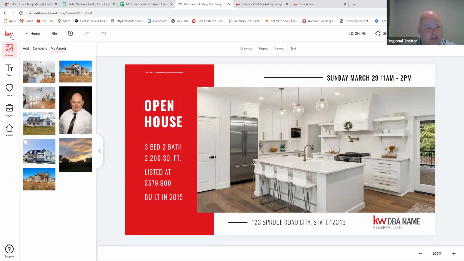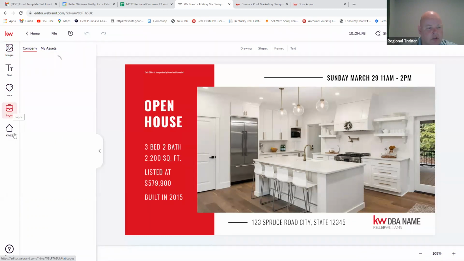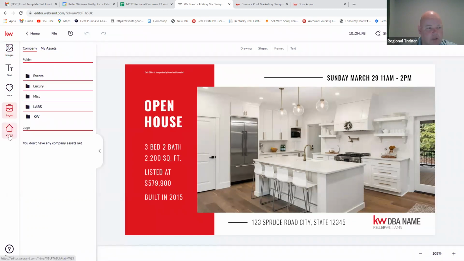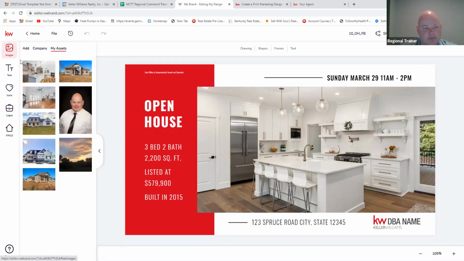And then on the left-hand side, I've got different categories. I've got images, text, icons, logos, and KWLS. And I'll show how those tools come into play as I'm editing the format on this. The first thing is, this isn't my listing, I want to put a different picture in there, then I would click on the images. And I have some options here. I have my assets. These are pictures that I have loaded in here previously.